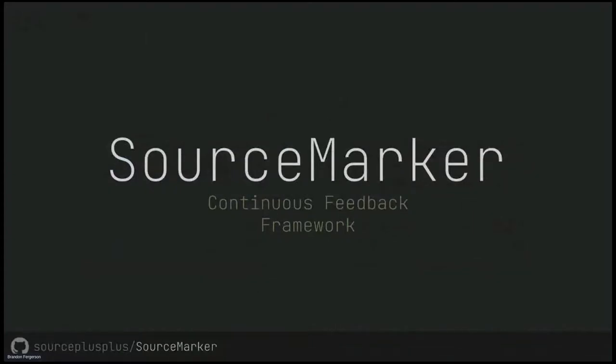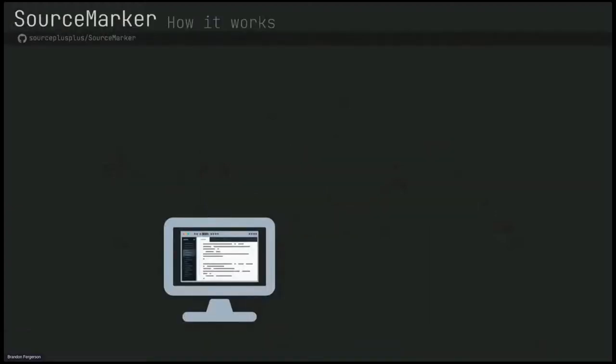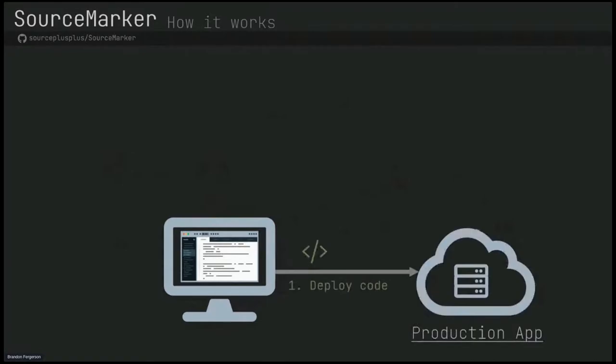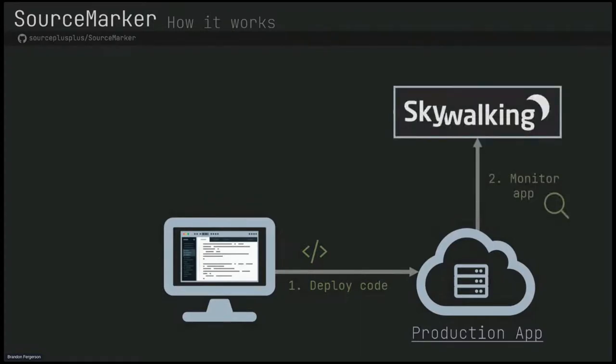In last ApacheCon, I presented SourceMarker, a continuous feedback framework designed to solve that problem. Conceptually, SourceMarker is very, very simple. Let's say that unknowingly to us, we're about to deploy some bug to production. So we start with our IDE. Unknowingly to us, we write our code, and this eventually gets deployed to production. In production, our app is monitored by Apache SkyWalking, which is the APM that SourceMarker is built on, as well as Source++.